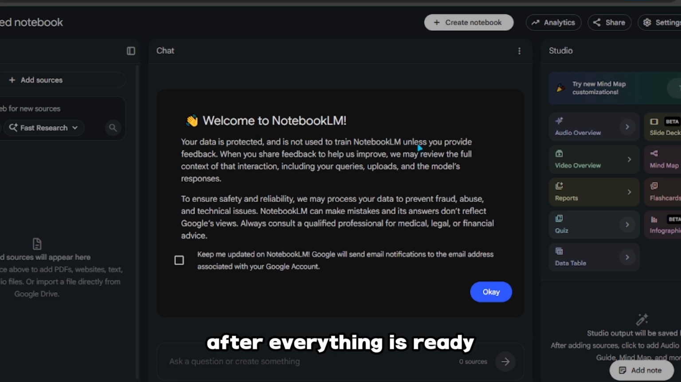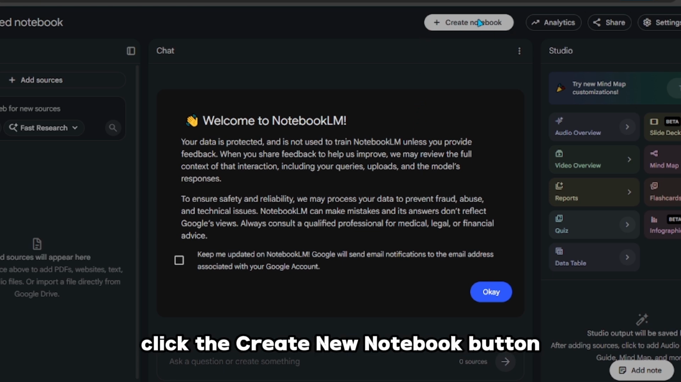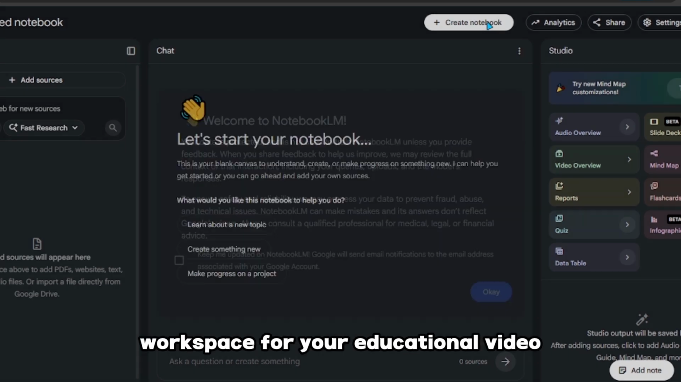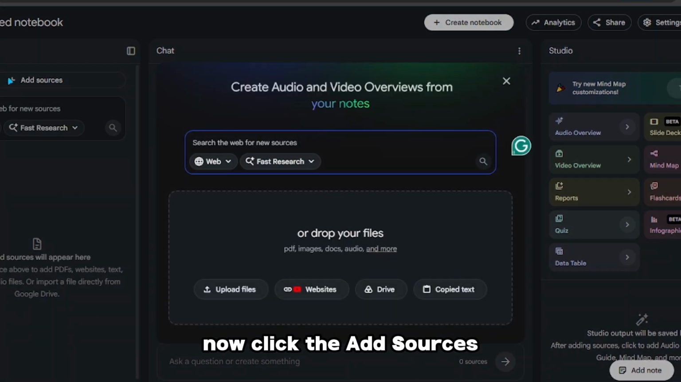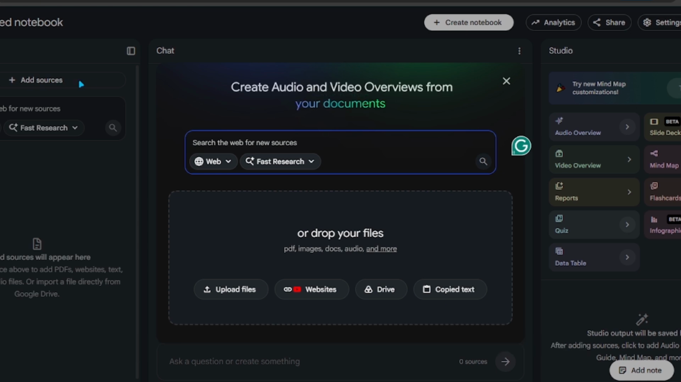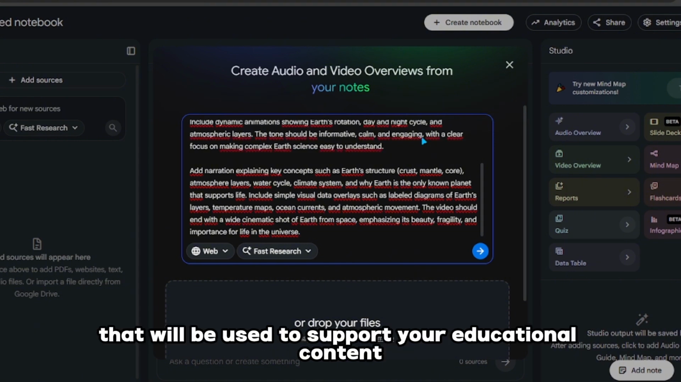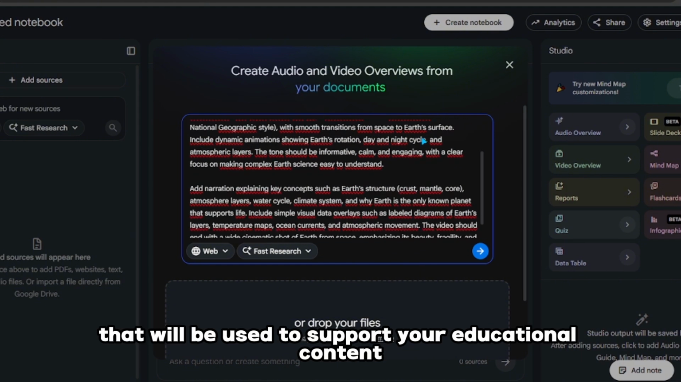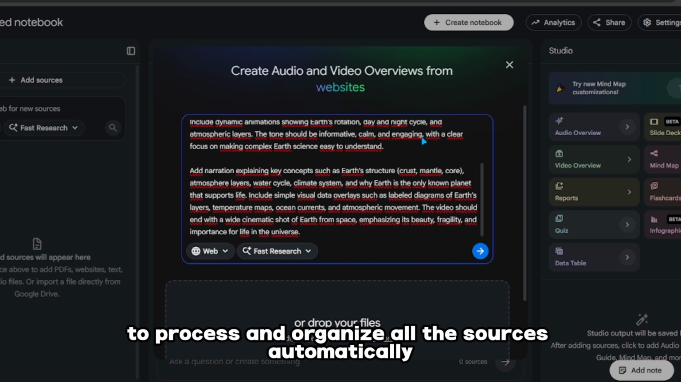After everything is ready, click the Create New Notebook button to start a new project workspace for your educational video. Now click the Add Sources button to begin adding your learning materials. Upload or paste your notes, articles, or PDFs that will be used to support your educational content. Wait for NotebookLM to process and organize all the sources automatically.